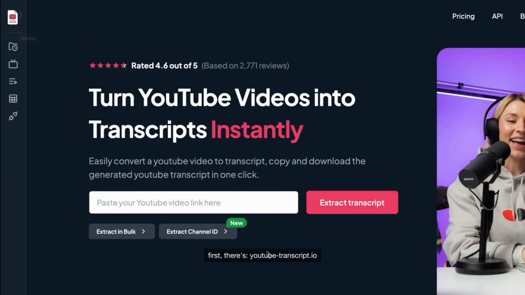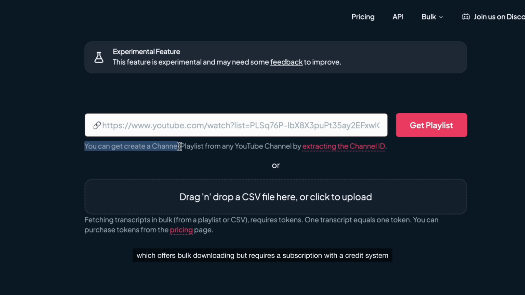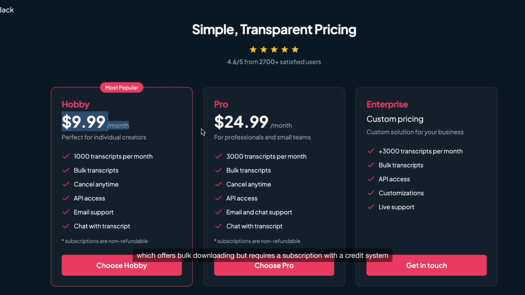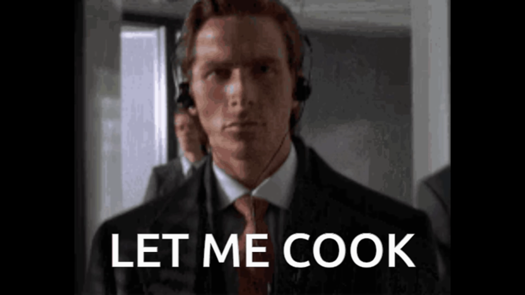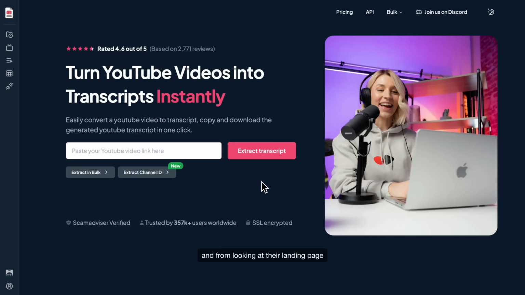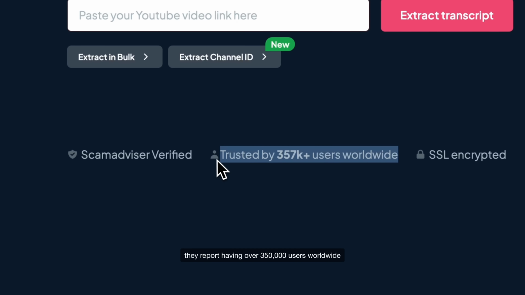First, there's YouTubeTranscript.io, which offers bulk downloading but requires a subscription with a credit system. So I can definitely see an opportunity for my app to compete by offering a simpler pricing model. And from looking at their landing page, they report having over 350,000 users worldwide, which is a clear sign there's already real demand for this type of product.